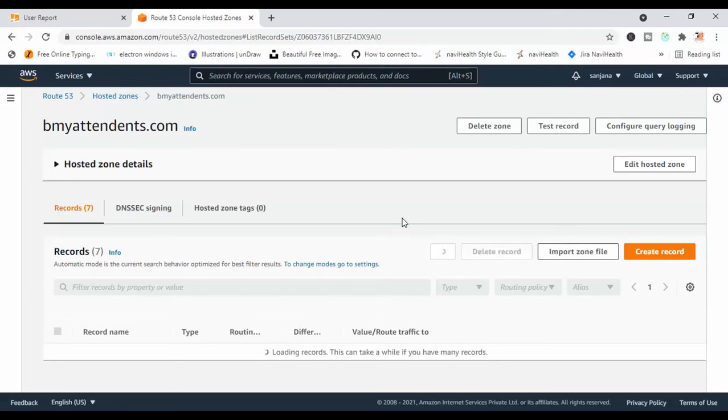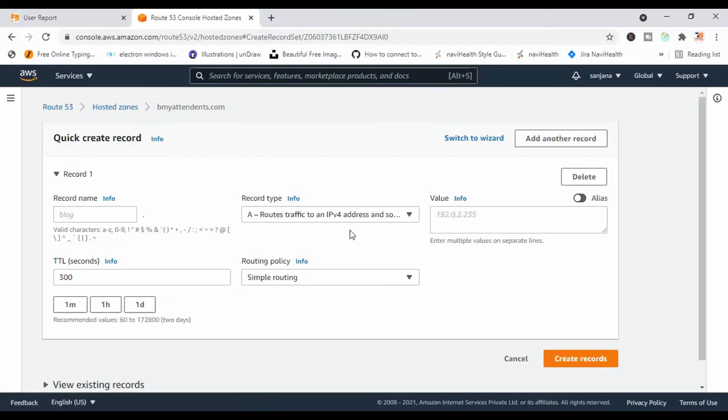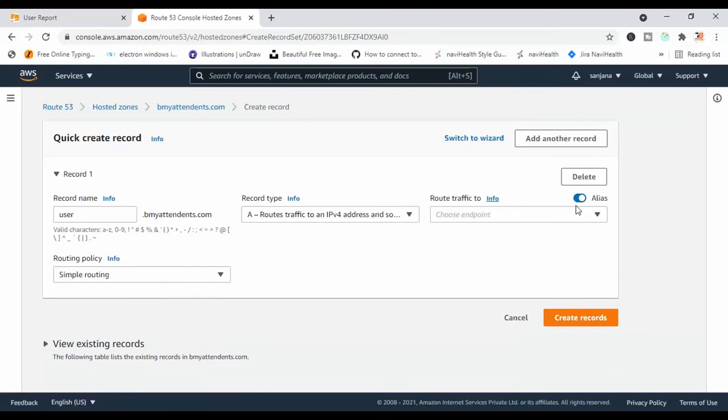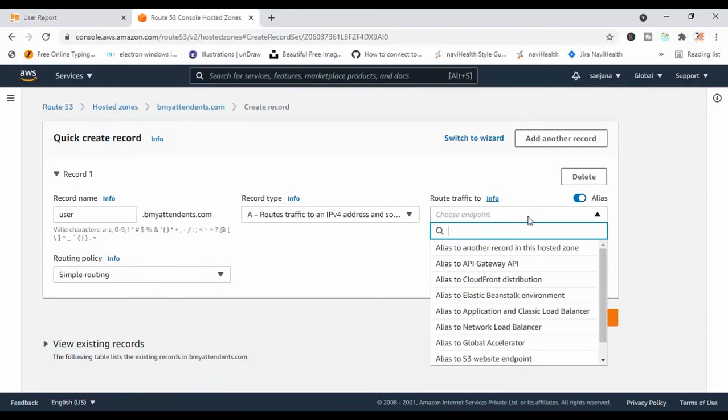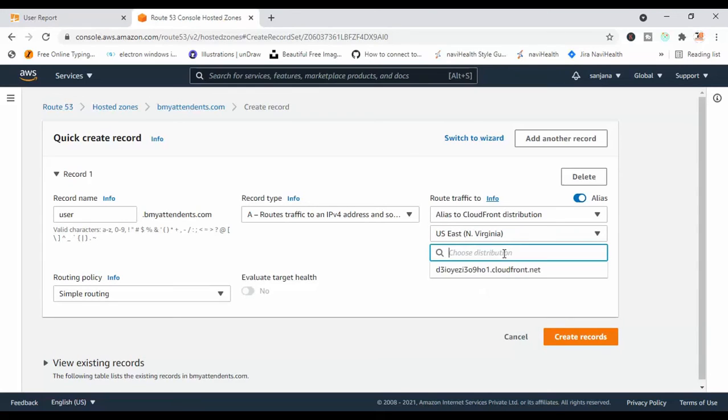We want to add one more record. Just click on create record. Here choose your subdomain, user. So it will be user.bemyattendance.com. Keep record type as it is, route traffic to an IPv4 address, and just click on enable alias option. Okay, and under the select box, select alias to CloudFront distribution.